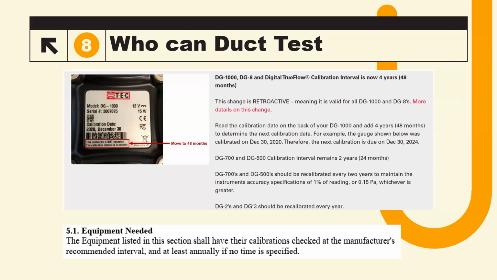Most, if not all, of the manufacturers of this equipment will put a sticker on the back that actually has the calibration date of when it was done, and then you just add 4 years to that and say, well, that's when it should be calibrated. If you see this and it's already past that 4 years, then these things are probably inaccurate or could technically be inaccurate. And then, of course, the older style, the ones that have little diaphragms in them, the DG700 and DG500, still have an interval of 2 years, and that's factory.